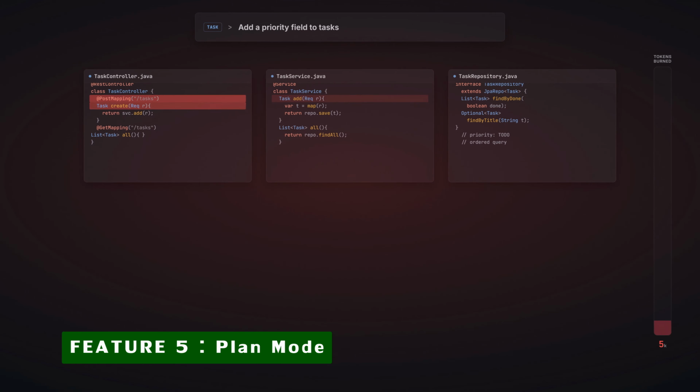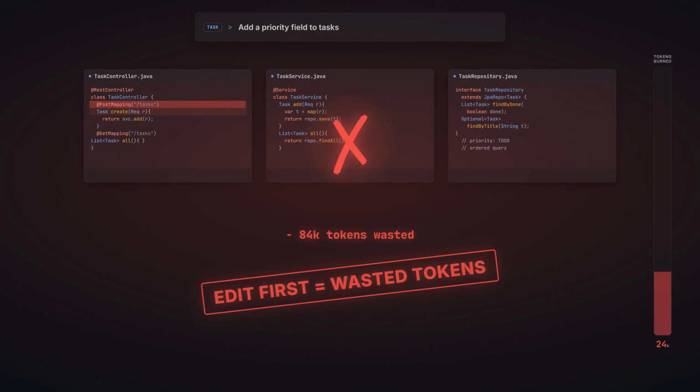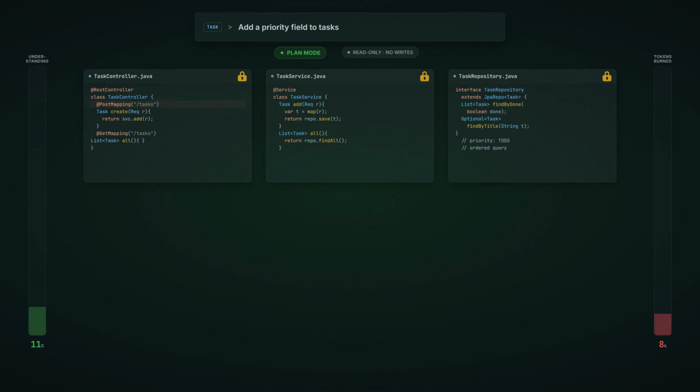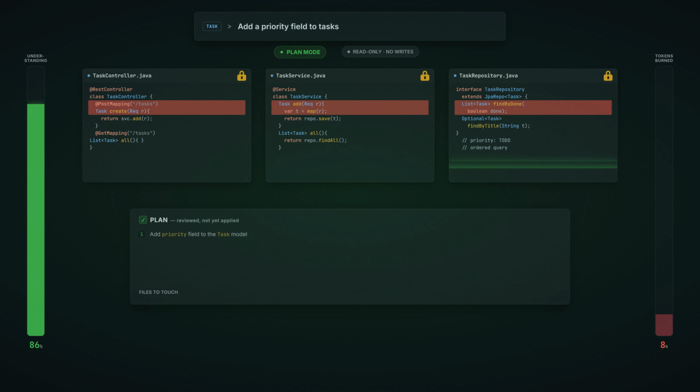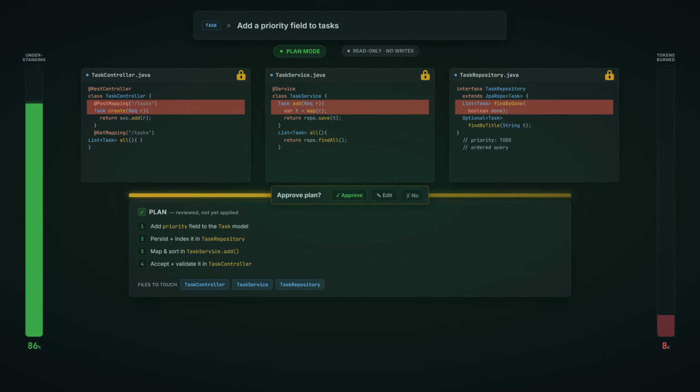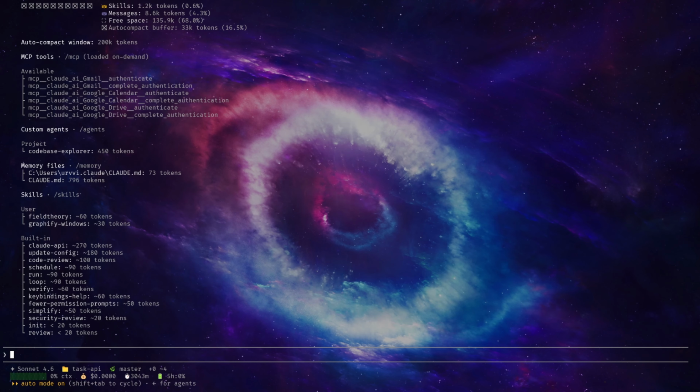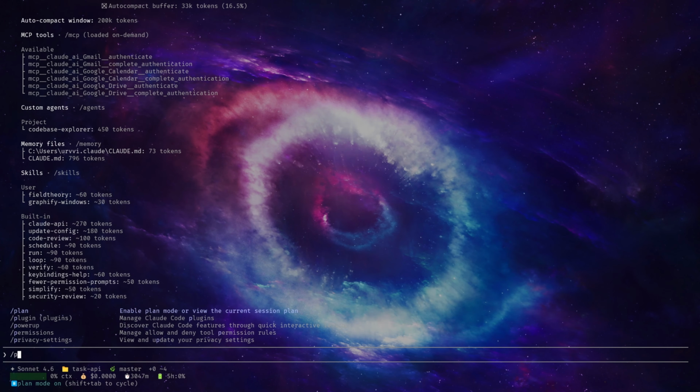The fastest way to waste tokens is letting Claude edit before it understands. Plan mode will change it for you. It will research and write a plan, no file changes, and you approve before it writes a single line of code. Two ways to go to plan mode: either cycle through with Shift+Tab in Windows, or you can use /plan.